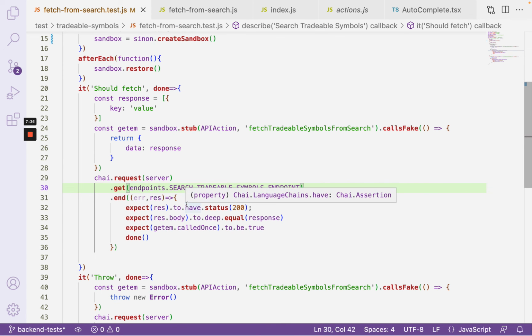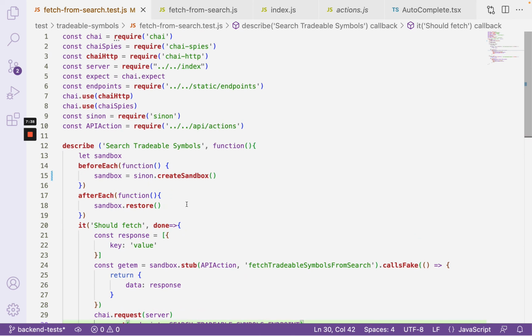So, hope that makes sense. Just a simple setup of a backend test. Once you have this framework down, you can basically test any sort of API call on the backend that you're making. And let's go ahead and see this in action.